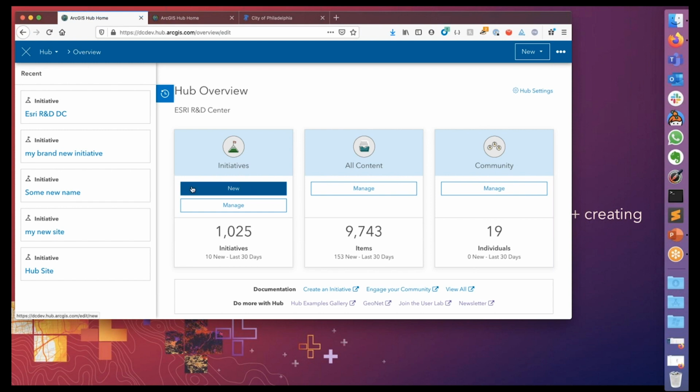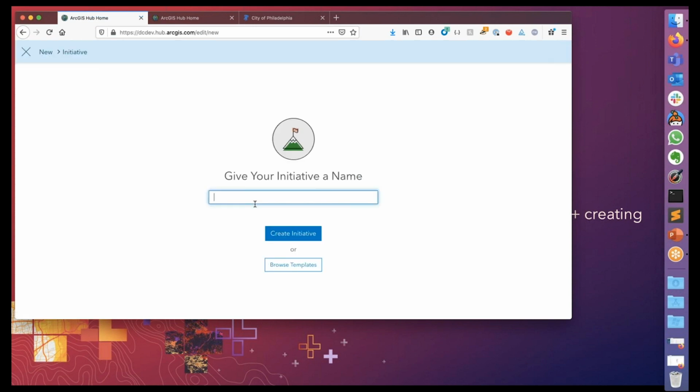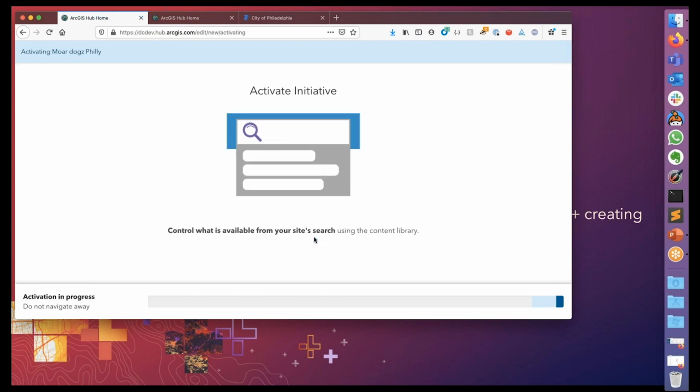And I'm going to create a new initiative. And this initiative is going to be specifically trying to increase our population with people who have dogs. So we're having more dogs. I'm from Philadelphia, love dogs, want to make sure that dogs feel welcome when they come to Philly. So we'll call it More Dogs Philly. I hit create initiative, and my initiative creation process has started.